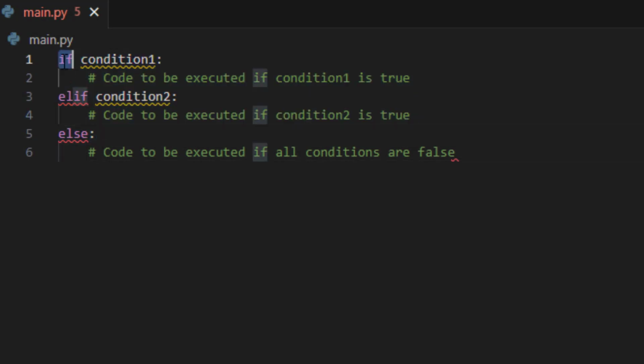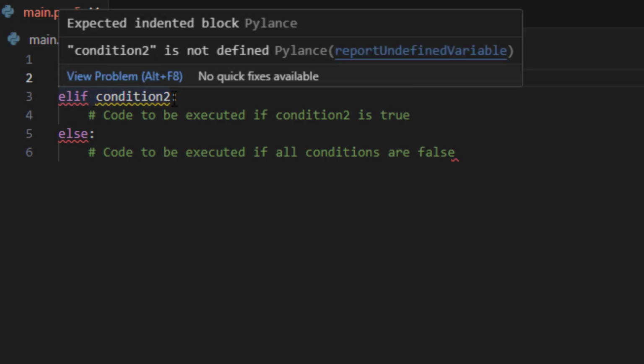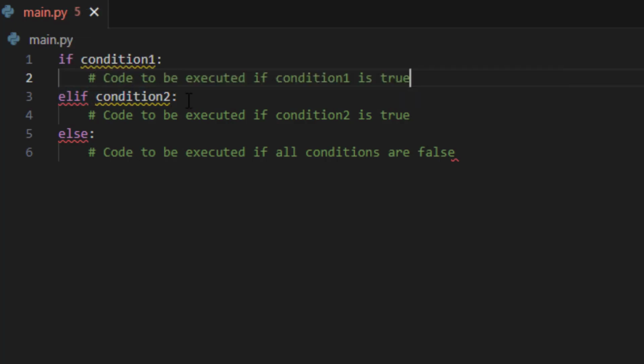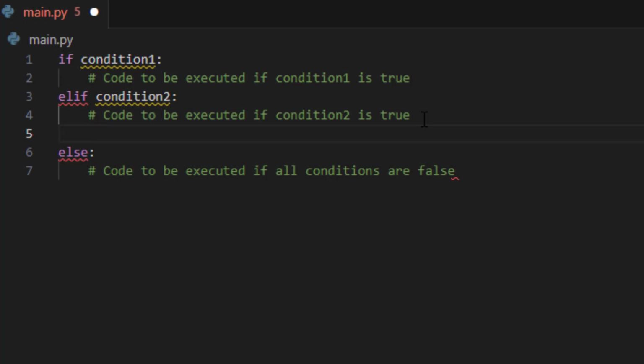We are using the if keyword to check if condition 1 is true. If condition 1 is not true, then we go into the elif statement, which checks if condition 2 is true. If condition 2 is true, the code under the elif statement will be run. If it's not true, then the code inside of the else statement will be run. Note that you can add as many elif statements as you want to code.